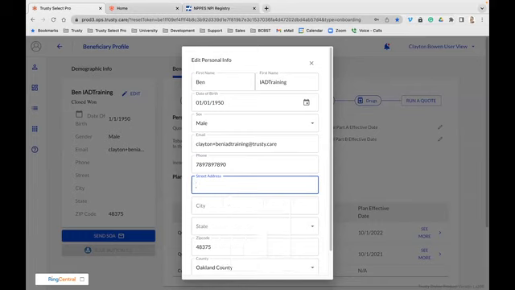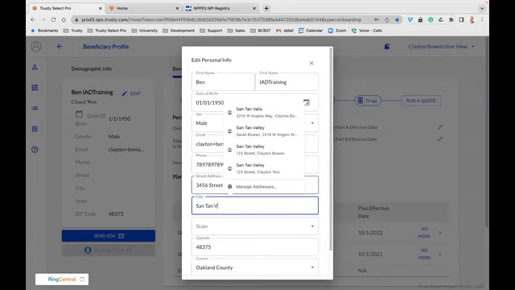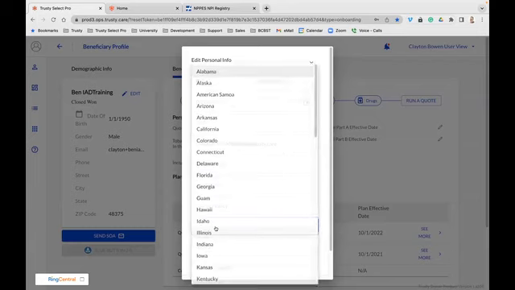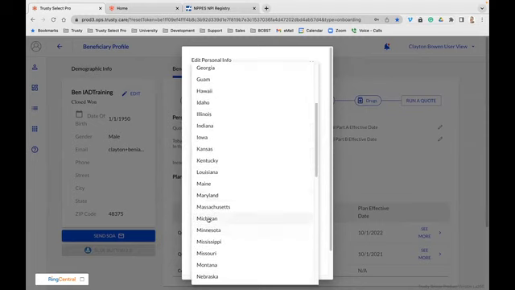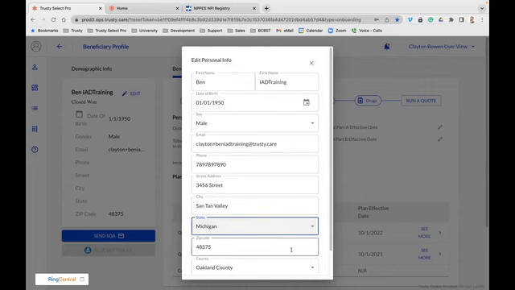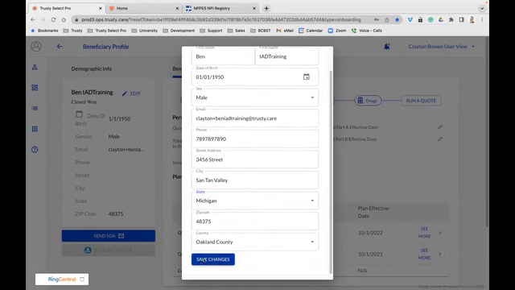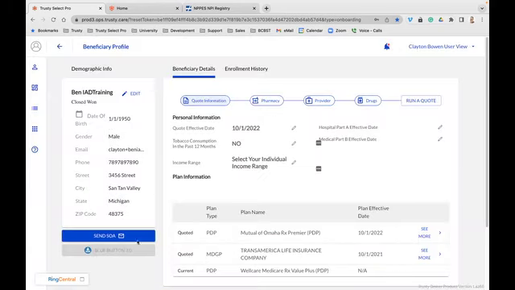Let's see. And there's no Santan Valley in Michigan, but we're going to pretend that there is. And save changes. And there's that information stored there. That will feed over to the enrollment application as well. Anything we put in here will feed over.